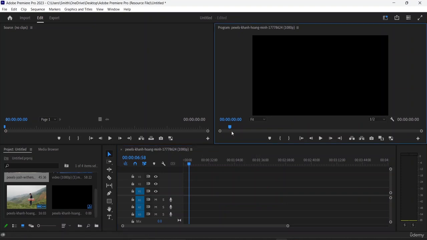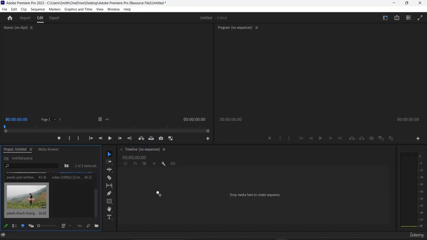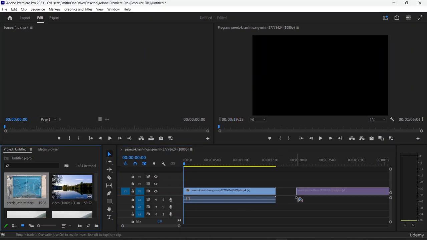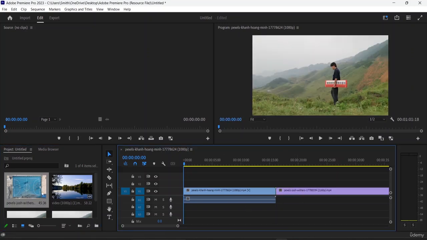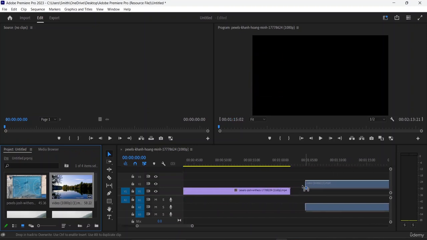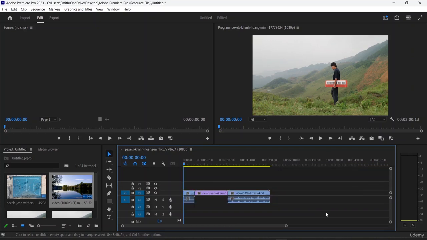I will again create a sequence here, with this one and this one here. Now I can just zoom out. Here you can see I have zoomed out as well.